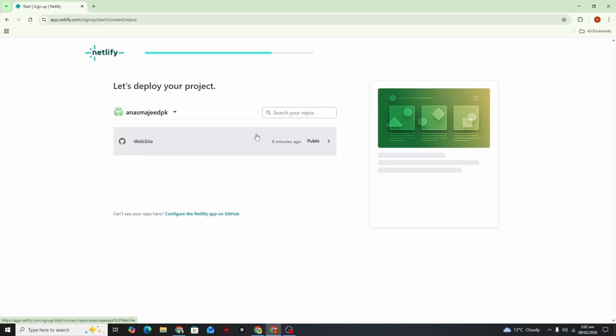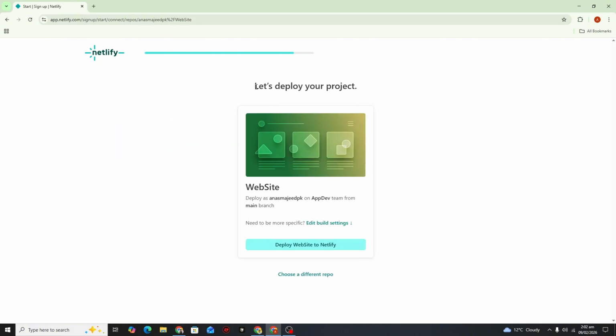Here select Website as the project type. You will then see your team name and deployment details appearing on the screen. Now click on Deploy Website to Netlify. At this stage, Netlify starts building and deploying your project. You can show the progress screen here and explain that the process may take a few seconds or a few minutes, depending on project size and internet speed.